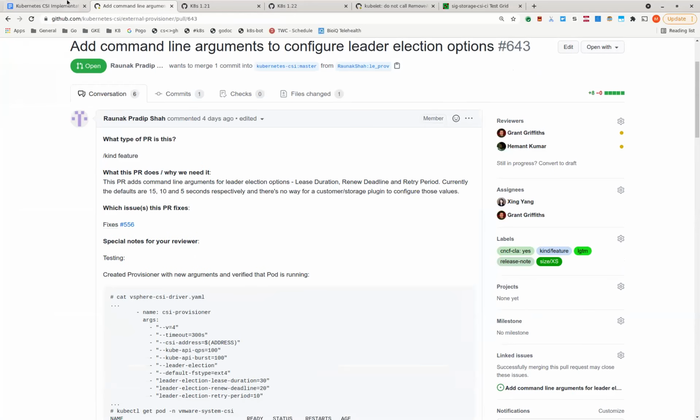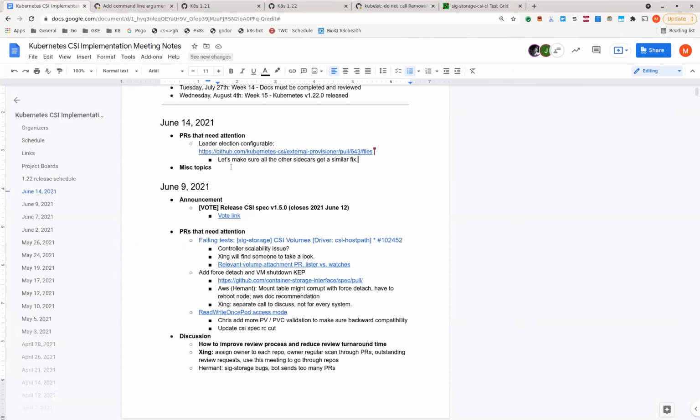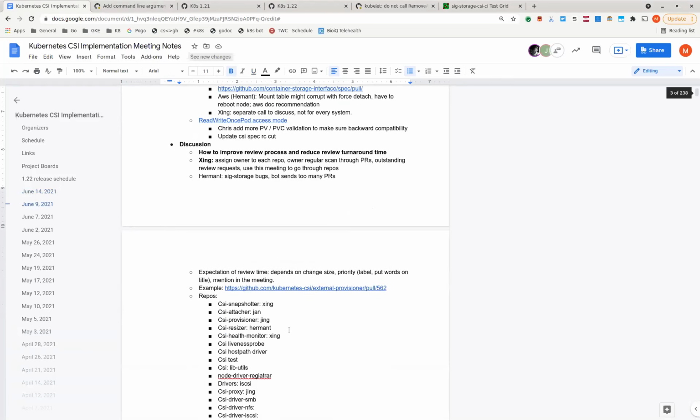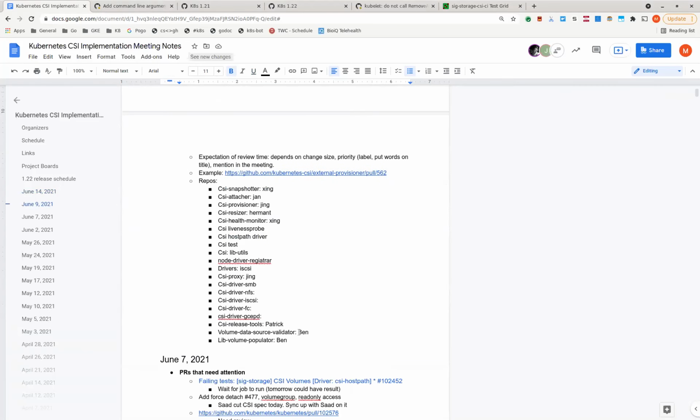Okay. Cool. Any other topics? Last time we discussed how to improve the review process. I think Patrick also mentioned it on Slack. So we have some discussion. That's why we put a list of all the repos, and people volunteer to help regularly scan the PR reviews and remind the people to review the PR, so we can make it faster.